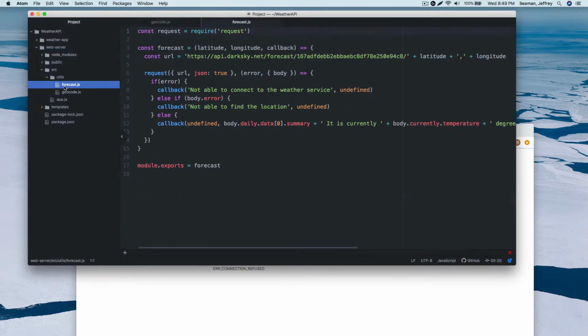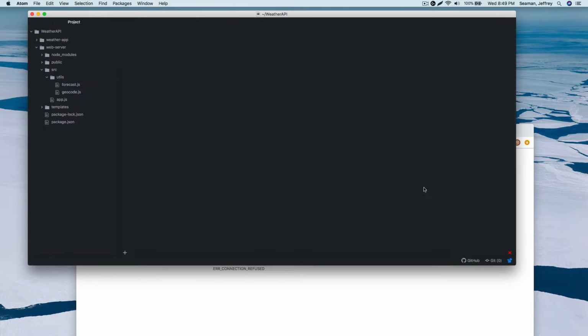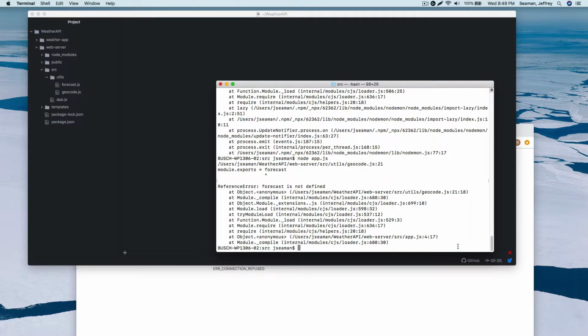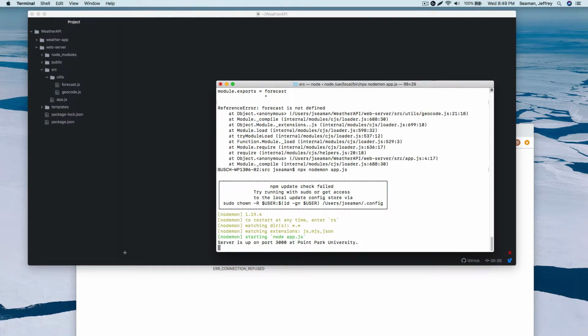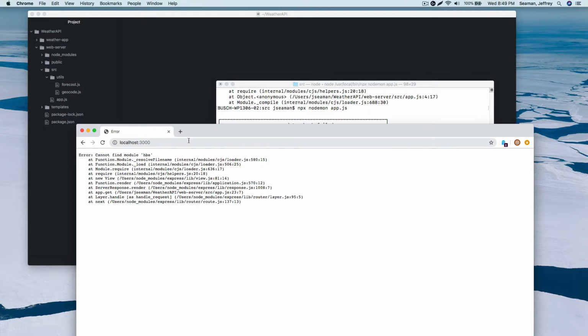Save it. Let me go over to forecast. I do have forecast. So you know when I copy and paste it over now, I think about it, that's what the problem was. All right, so maybe that's why it didn't work. So let's go back to this guy here and see if it works this way. All right, now it worked. So as you see here, server is up and running on Point Park University. When I copy and pasted, I wasn't thinking right. Go figure. All right, so now we'll go to localhost 3000.